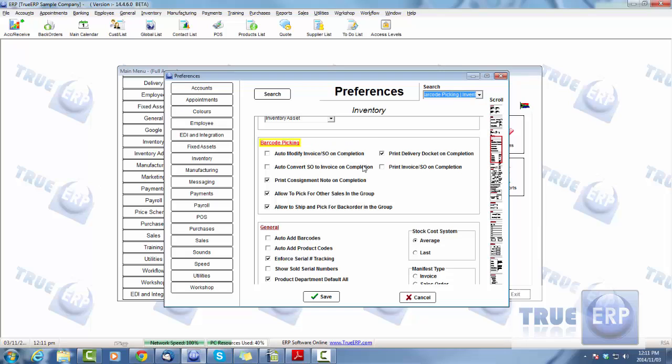So we're going to allow to pick from other sales in the group, allow to ship and pick for back orders in the group, and print delivery dockets on completion. You can set this up in any which way you want. You can auto modify invoices, sales orders on completion, convert sales orders to invoices on completion, or print invoice sales orders on completion. It's up to you, but bear these utilities in mind.